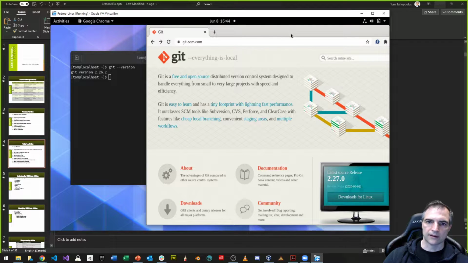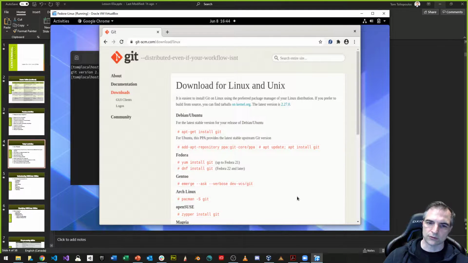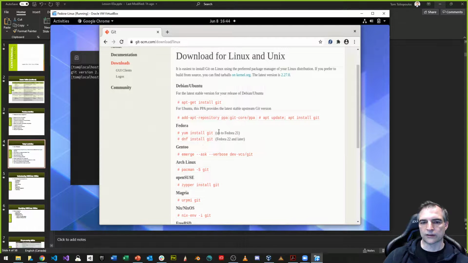How do we do that when we have a Linux environment? For Windows, it's literally just download and run. Is it the same for Linux? How does it work? So let's click on this downloads for Linux. Again, this is just a tool that I'm downloading. And you can see that we have some installation options.